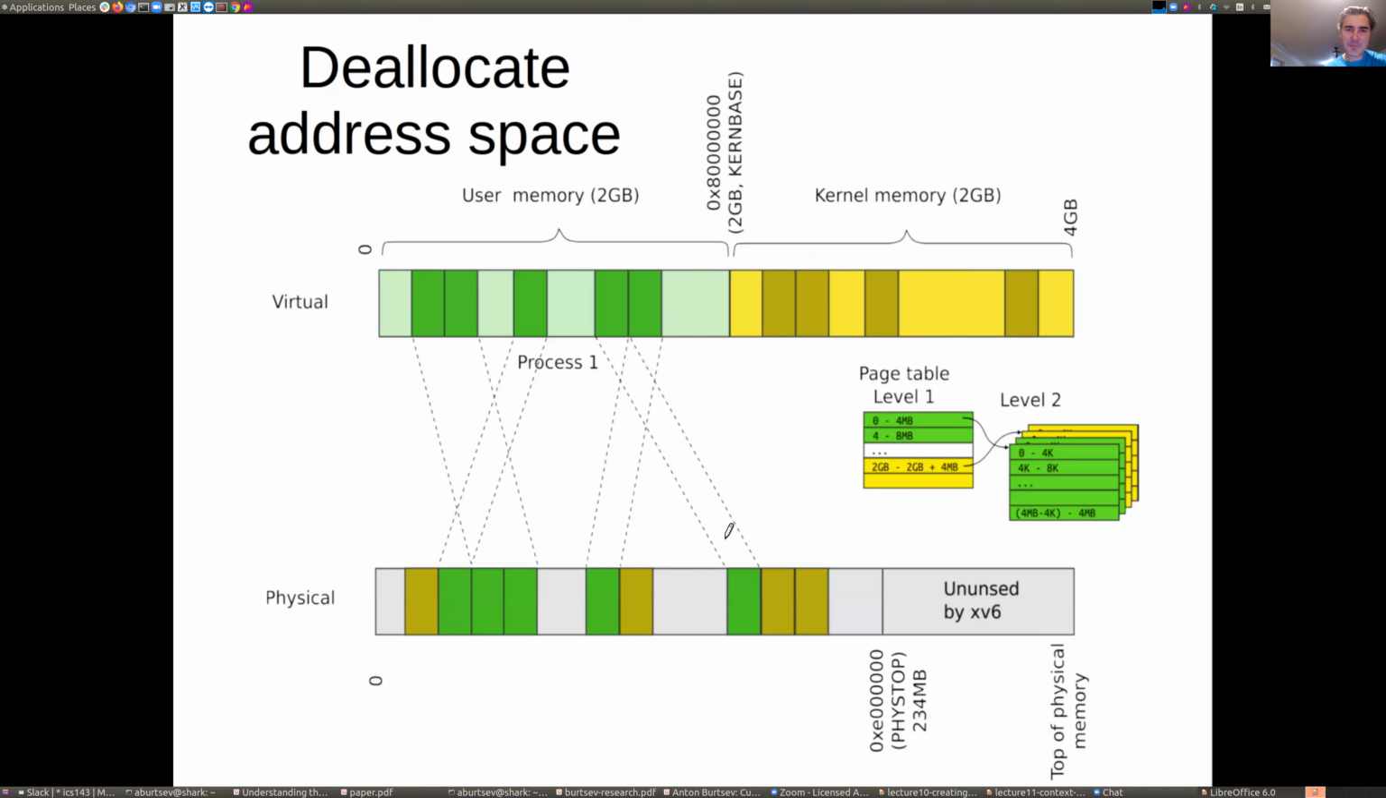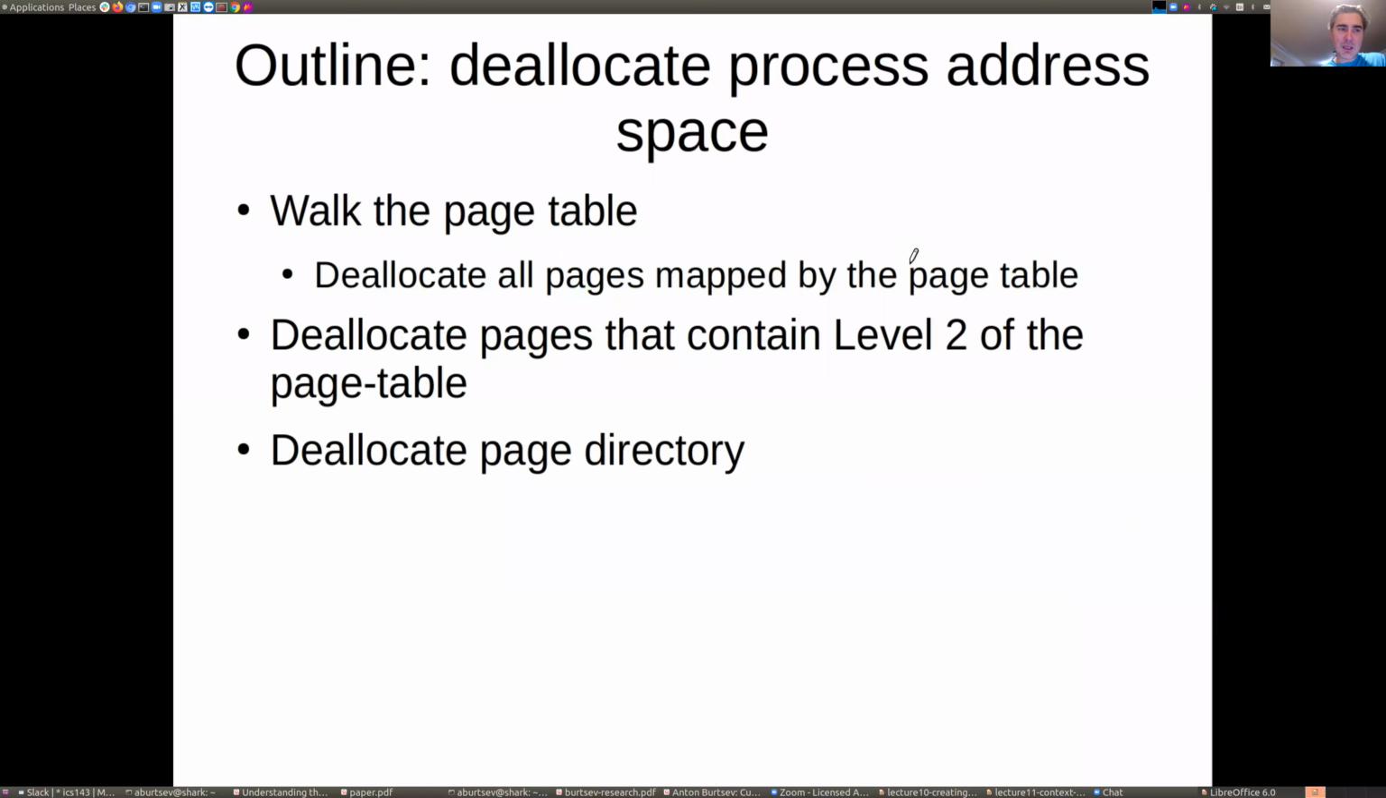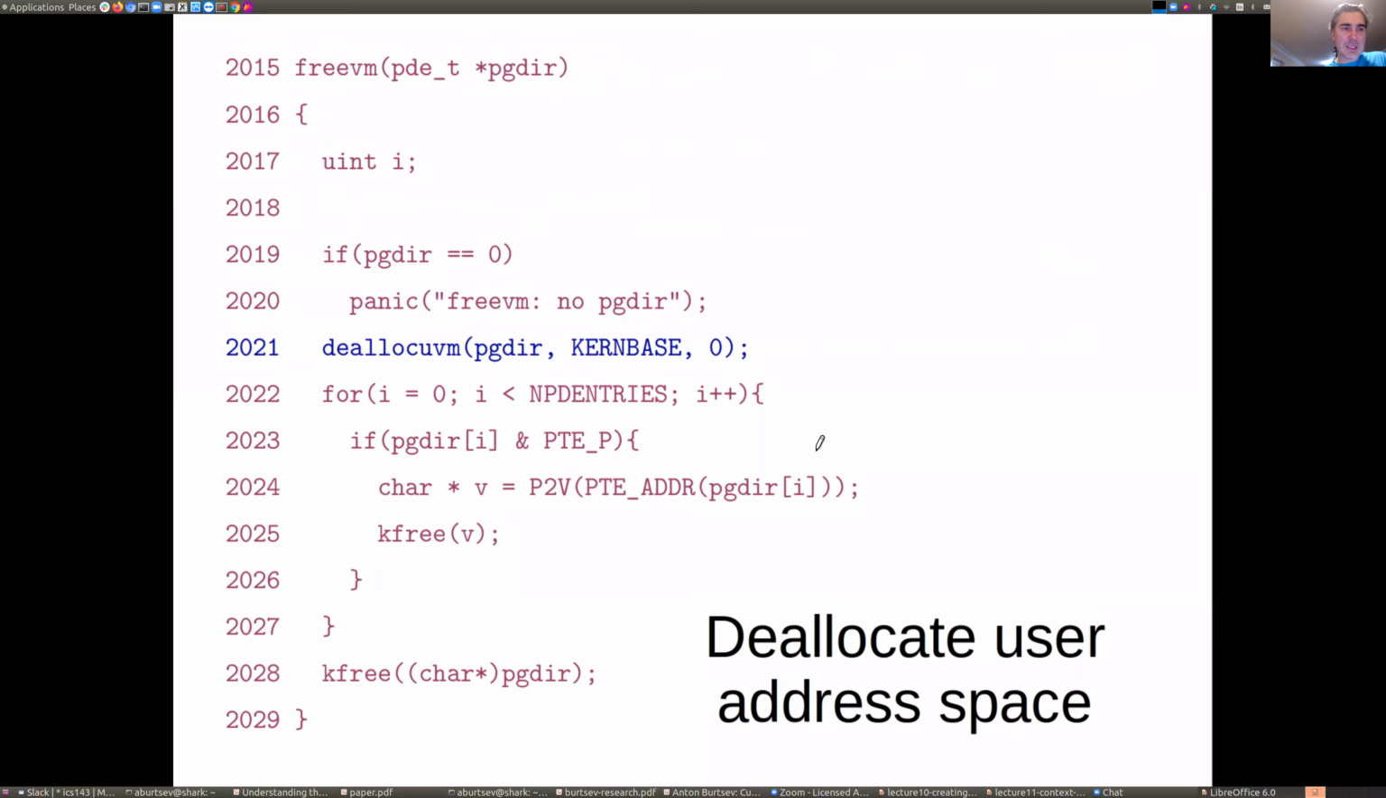Let me quickly look it up. The process has two parts: the user part of the address space and the kernel part. It probably doesn't matter for the purposes of deallocation. You just have to walk the page table. And when you're done walking, don't forget to deallocate the page table directory itself and the pages that contain the page tables. Not only the pages that belong to the process, but the pages which contain the page tables themselves. So this is the function which does it: deallocate the user part of the virtual address space.